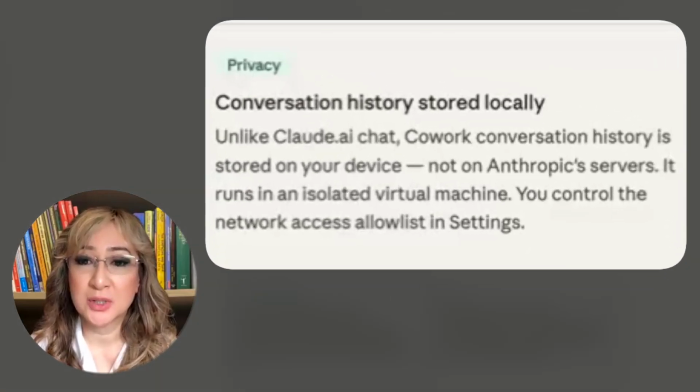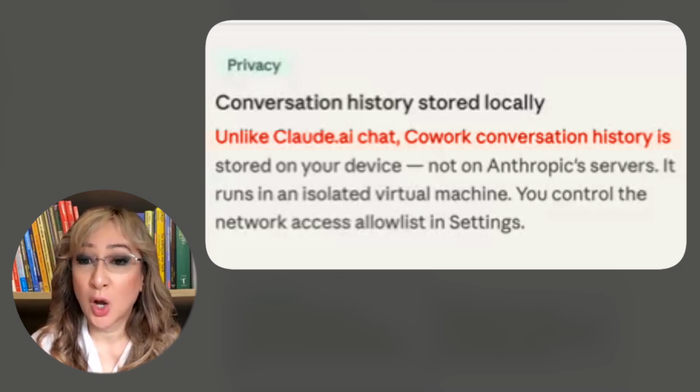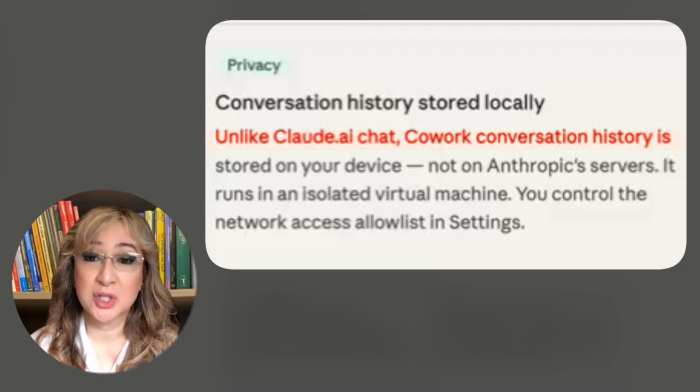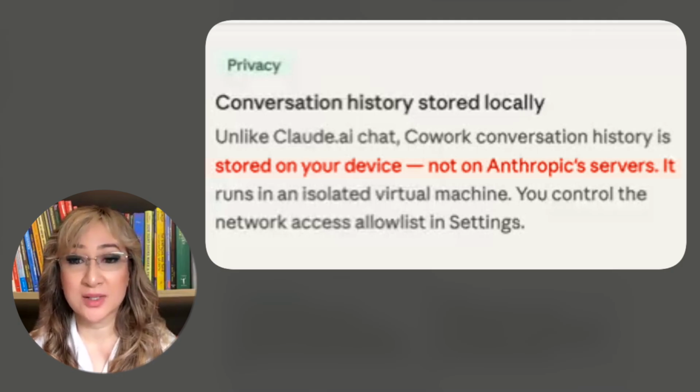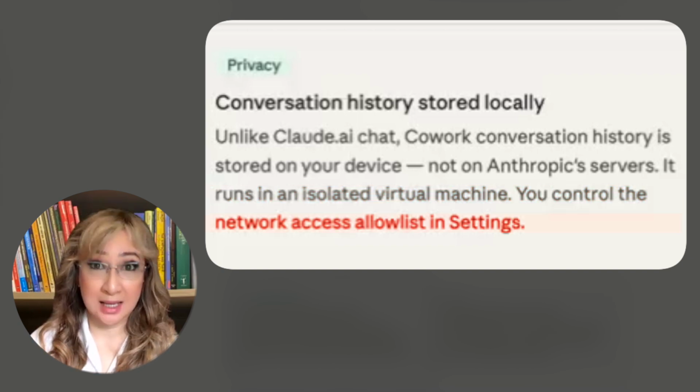Privacy, conversation history stored locally, great. Unlike Claude AI chat, Cowork conversation history is stored on your device, not on Anthropic's servers. It runs in an isolated virtual machine. You control the network access, allow list in settings. Okay, that's a good one. Now let's just have a look at the limitations. And then I think what I'm going to do is show you very quickly some of the ideas that we could use this for, and then save that for the next video when we actually execute those ideas.